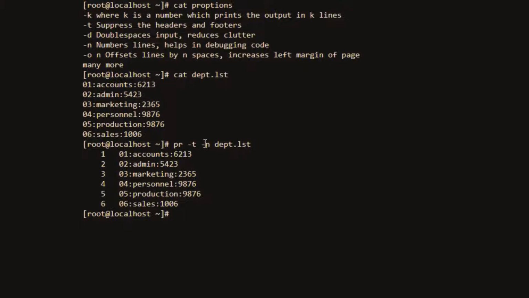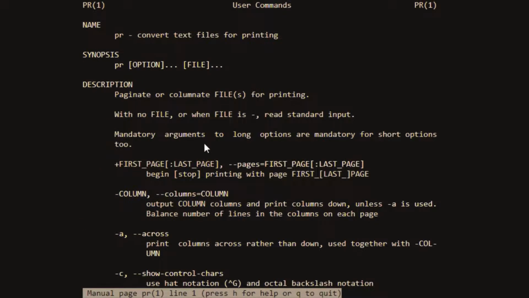We can see some of those options by using the man command. Say man PR, and when I type this, press enter. As we know, man is the online documentation for Unix, which is the manual pages. Here we can understand that PR is a command which converts text files for printing. It prepares a file for printing, right? So the syntax is PR options followed by the file, as we have already discussed. The description is paginating or columnating files for printing. It makes a file ready by preparing it.